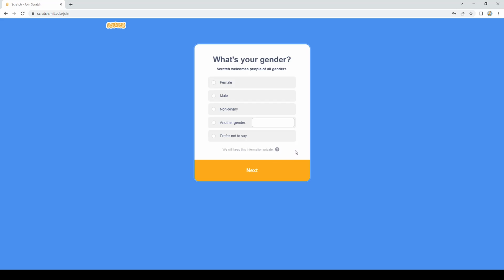Now it's going to ask what's your gender. Just like the other two questions previous, this isn't going to affect your ability to use Scratch nor any of the functions you have access to, so you can just choose whatever you feel comfortable with, or you can choose prefer not to say. So once you're done, you just click next one more time.